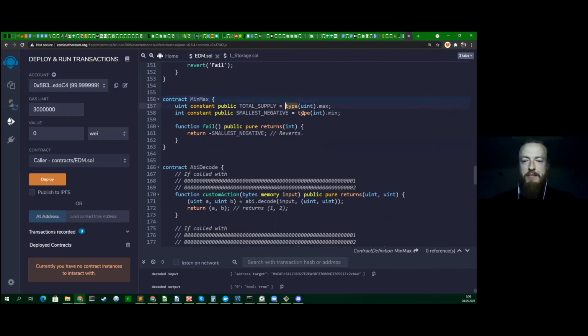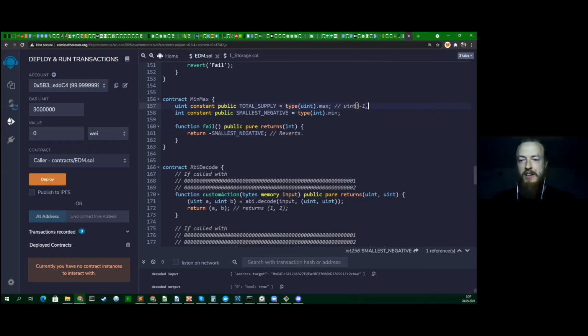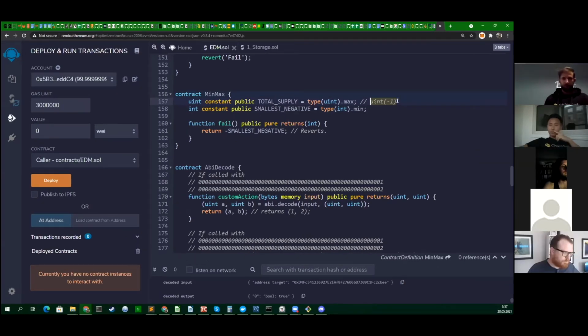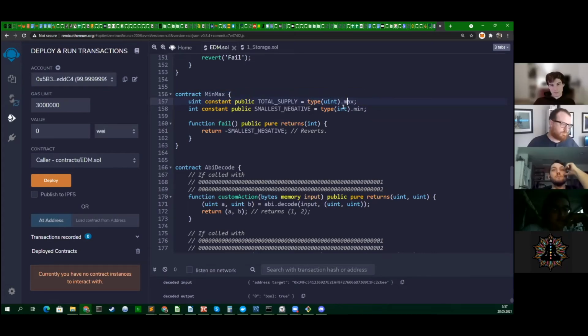Now, another thing about the types: you can get members called max or min to get the smallest and biggest possible value for the type. So, for instance, previously people could have used something like uint(-1) to get the biggest uint, but right now it's not allowed because of the underflow safety checks, because this is effectively an underflow. So you need to use the type's max.